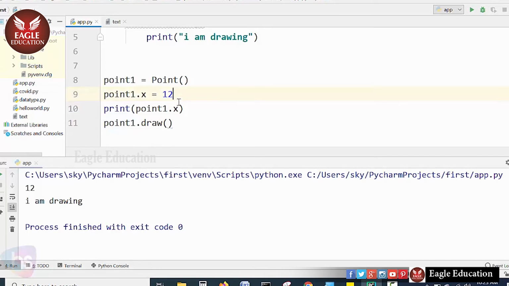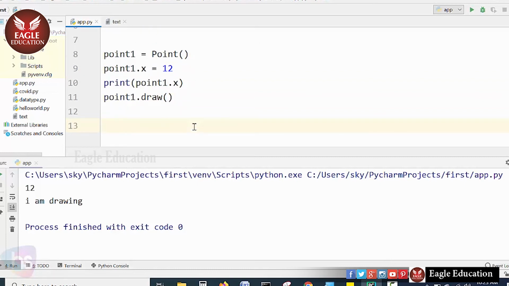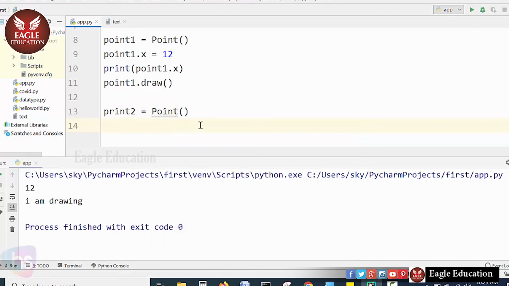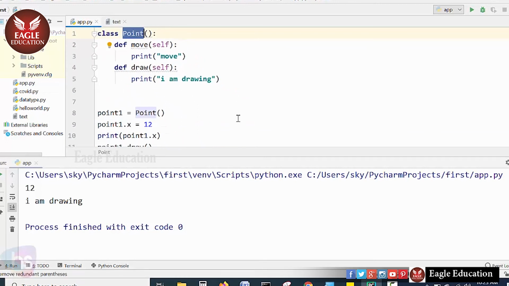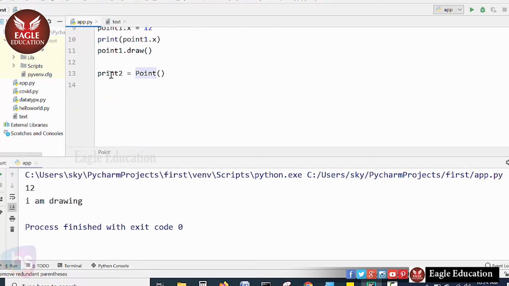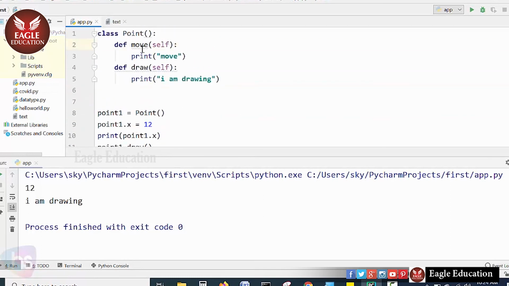Similarly, I want to show you something here. One more object I am initiating, the variable name is print2. Assume it, the same class I'm calling here, an instantiation of another object. Now here, one more object I instantiated with the same class name. The class name is Point, as you see here. See clearly, right?